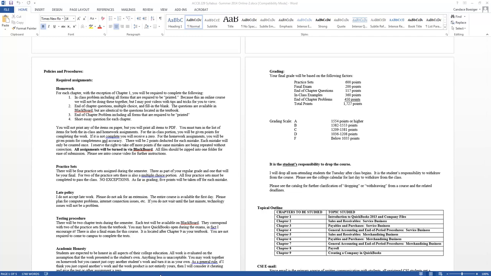So grading is strictly points. As I mentioned before, the practice sets are worth 800 points. End of chapter questions are worth 117. In-class examples, 360. And end of chapter problems is 450. And then here is how the points distribute out.